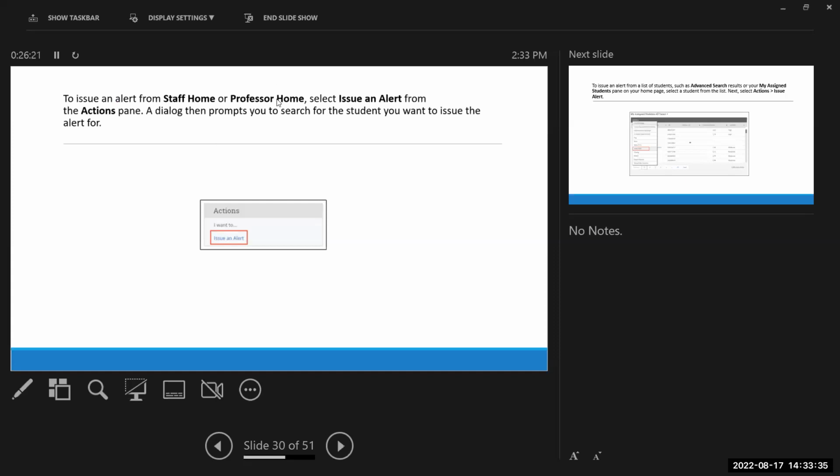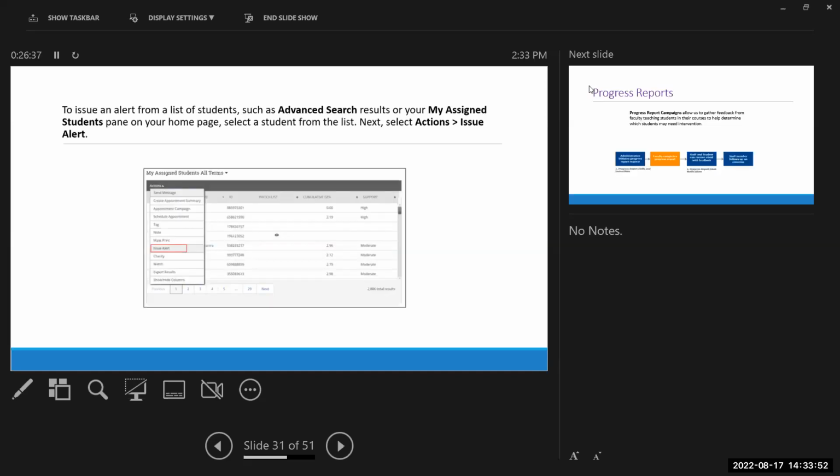All right, and then there's other ways to issue alerts. So some of you may not be familiar with all of these. You can issue an alert from the staff home or from your professor home page, and you can select issue an alert from the actions list. And then you can actually go to the next screen. It shows also similarly, you can issue an alert if you do an advanced search in Navigate for students, or in your list of assigned students. You can also select however many students you need to, and then issue an alert on just those students as well.